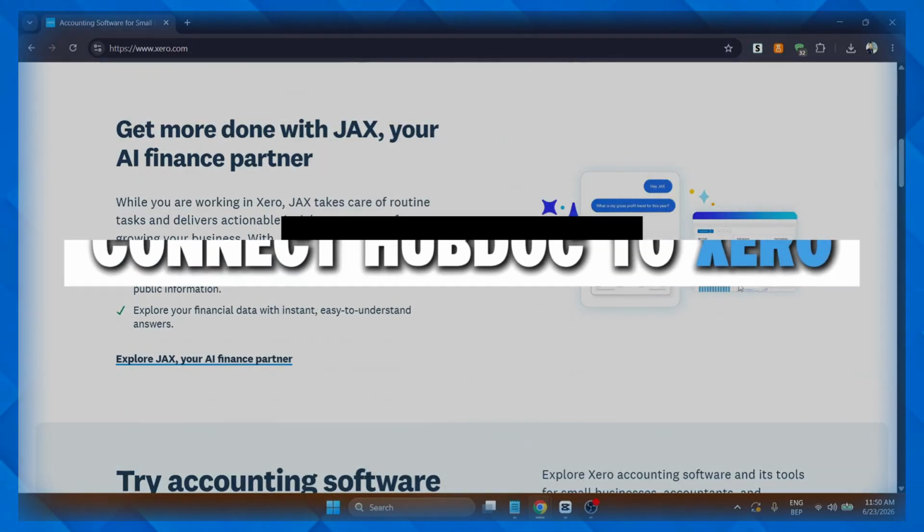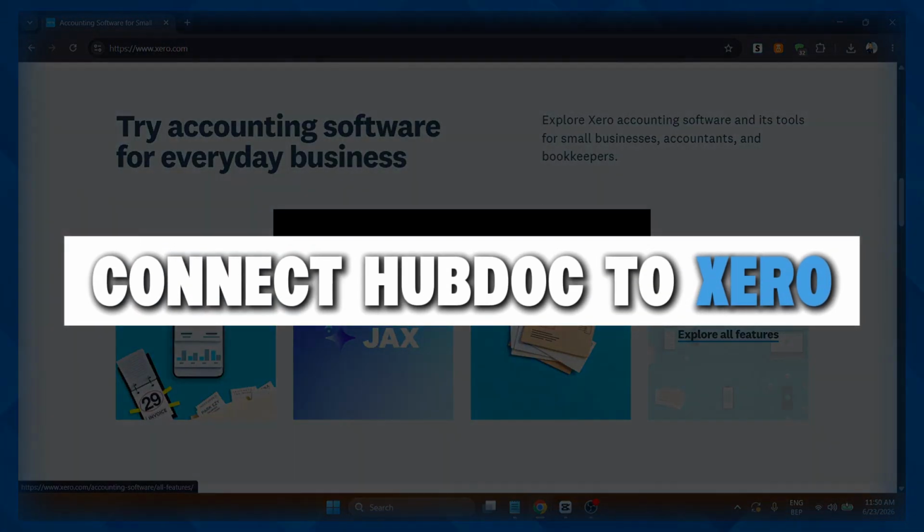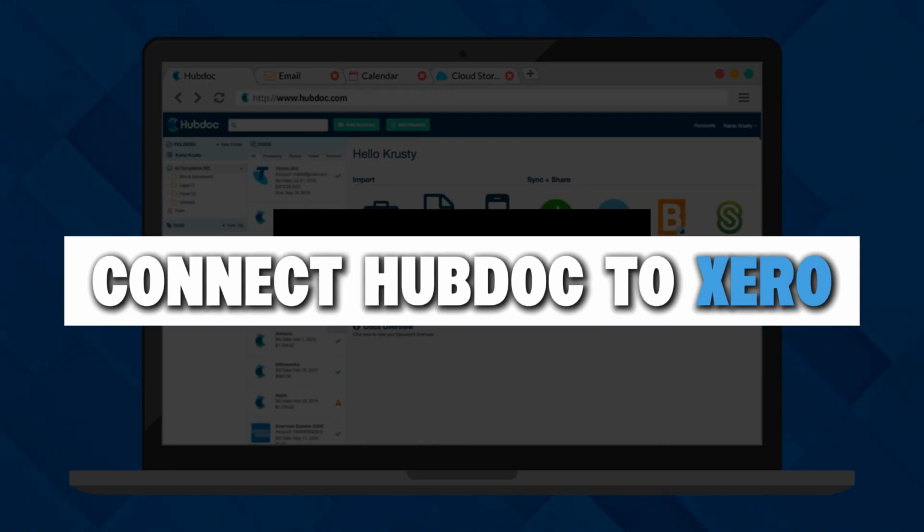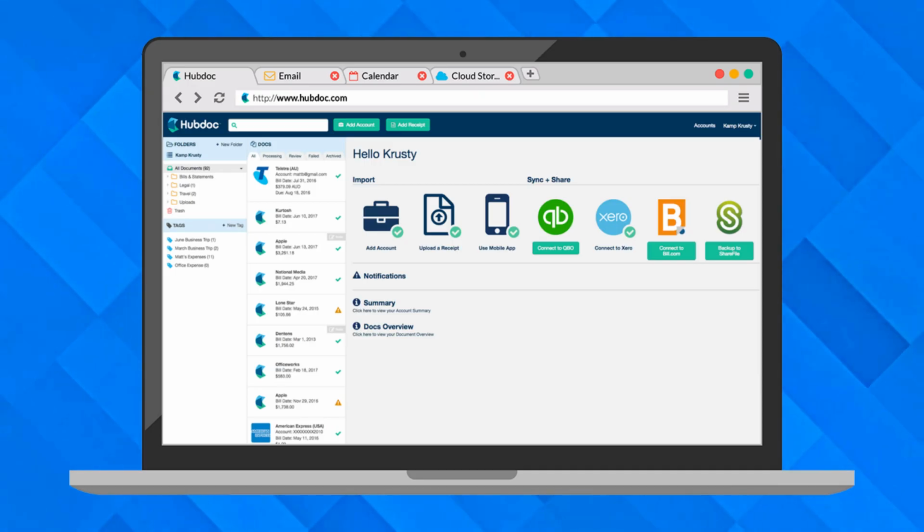Today we're going to see how to connect Hubdoc to Xero. The streamlining is very easy, and if you're ready to automate your receipt management, here's how to quickly do that.